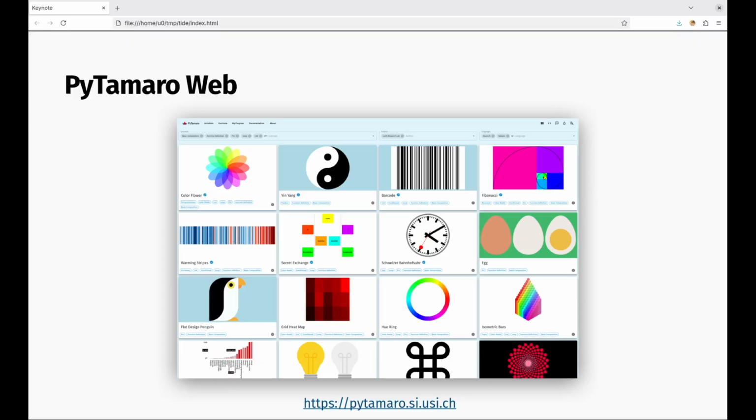We have a web platform called PyTamaro Web, where we, the research group, and teachers that are using this library in schools upload activities where you have some text intertwined with some code cells, where you have to write some code that is using the PyTamaro library to create some graphics.